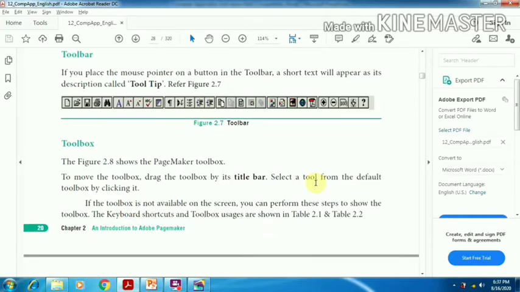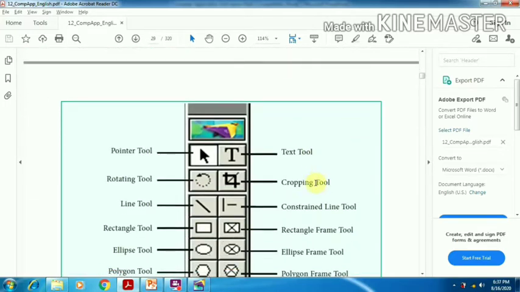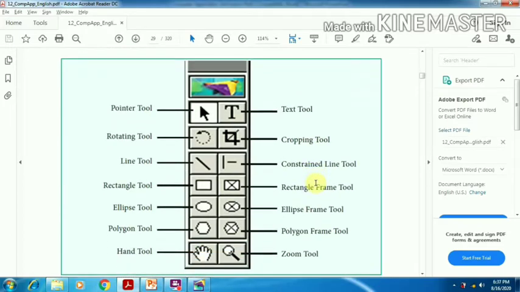Toolbox consists of many tools which we are going to use, which we actually learn in this lesson. These are some of the tools which we are going to learn. Number one, pointer tool, text tool, rotating tool, cropping tool, line tool, constrained line tool, rectangle tool, rectangle frame tool, ellipse tool, ellipse frame tool, polygon tool, polygon frame tool.